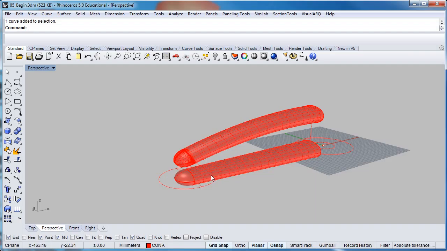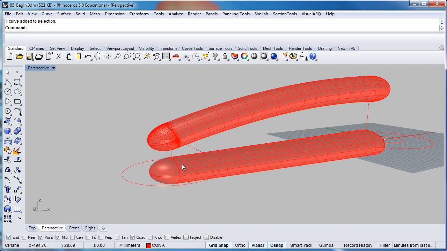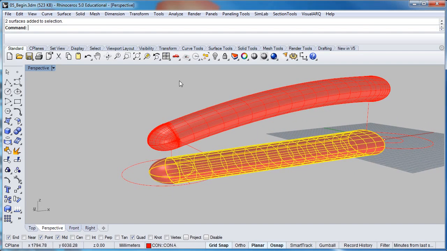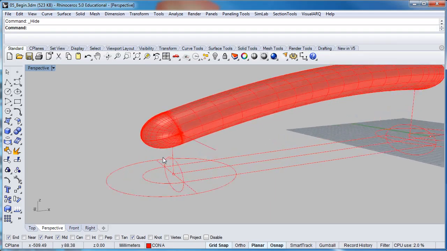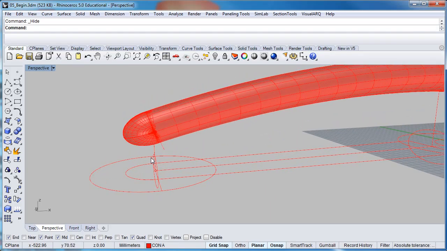In order to do that, first we're just going to hide the bottom element. So we've just left clicked on that and we're going to hide that using the light bulb on the main toolbar.